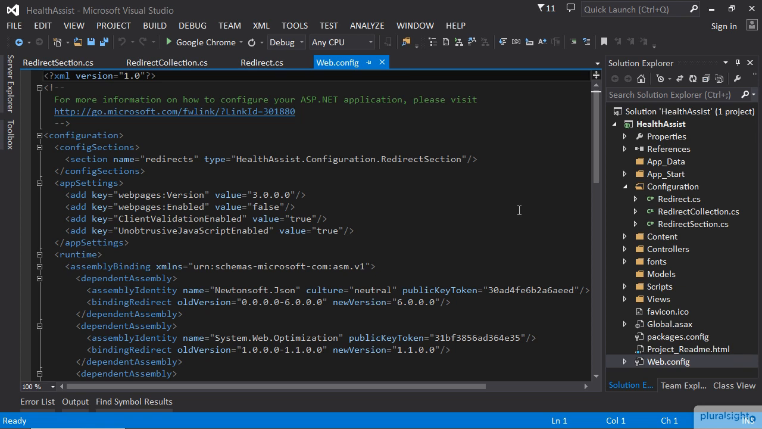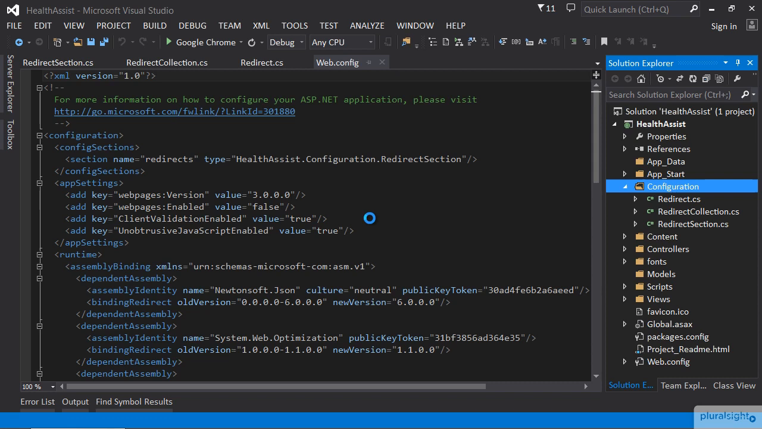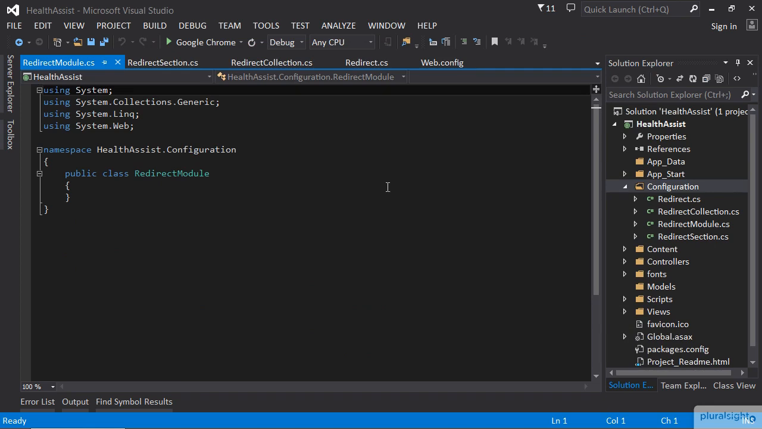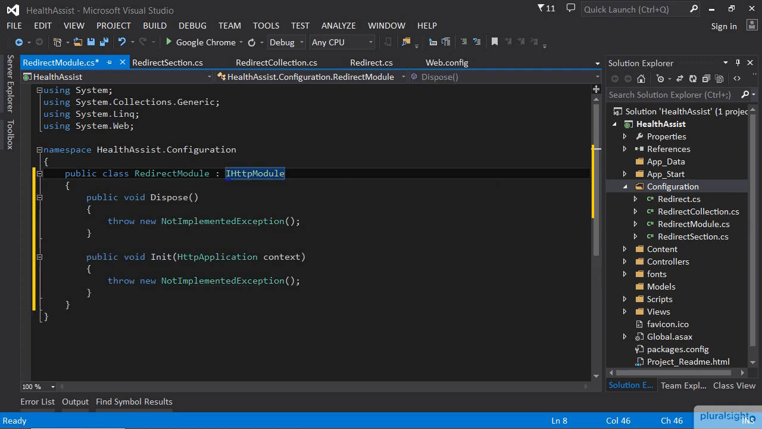So now let's go ahead and add the actual HTTP module to our project. We can do this by right-clicking on our configuration folder and just choosing to add a new class. So we'll call that redirect module and go ahead and create that. And next we want to make sure our class implements the HTTP module interface. So let's take care of that first. And we can then use the Control-P shortcut to have Visual Studio implement that for us.